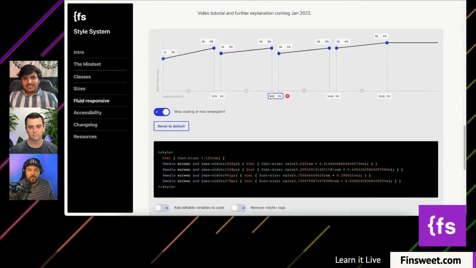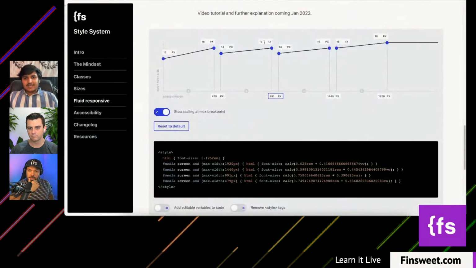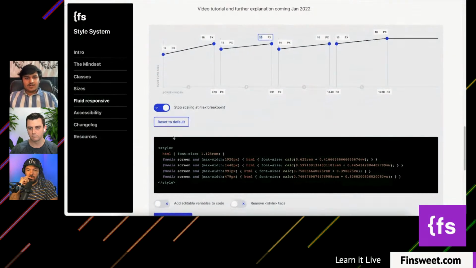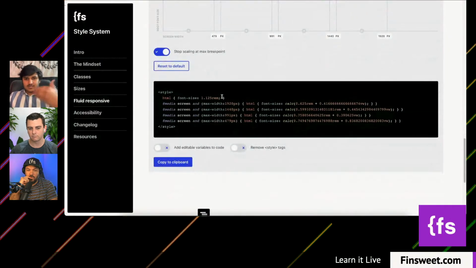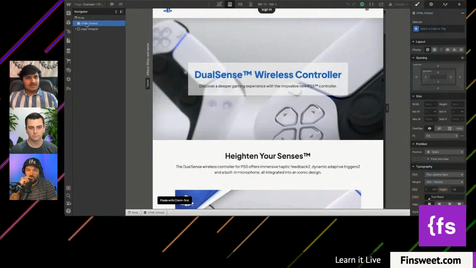Let's take the example of 991 pixels, which is the biggest tablet breakpoint we have in Webflow. When I say that I want 16 pixels of HTML font size at 991, I will copy this code. Whenever you change the graph, it will automatically generate CSS code for us. I will come to that later, but for now I will just copy this code and paste it inside an embed.